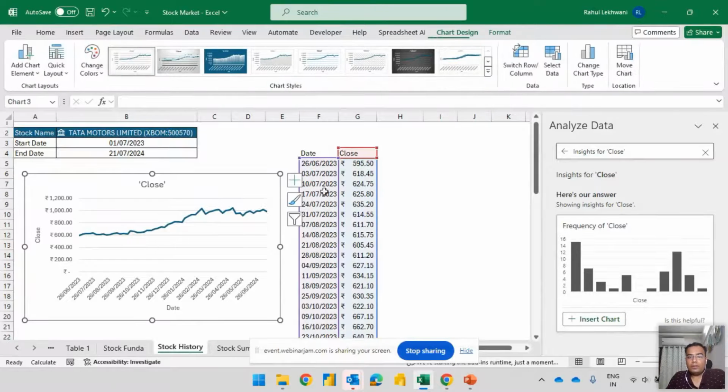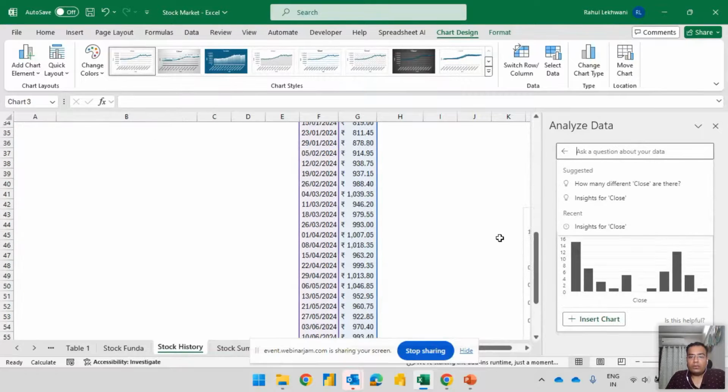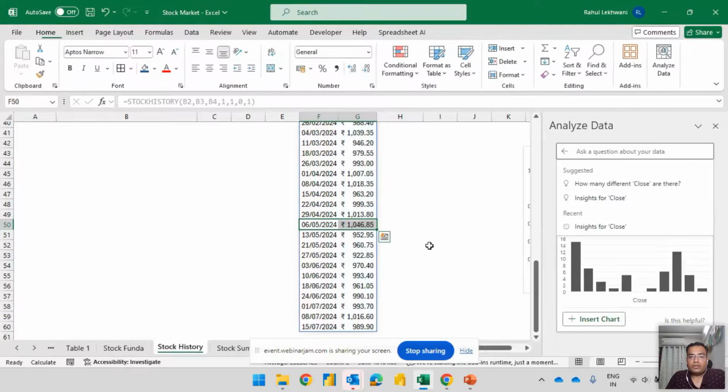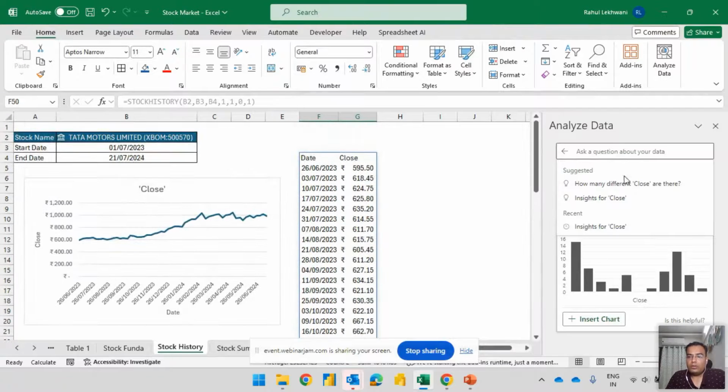so it will have charts. You can also ask questions. For example, on what date the price peaked, or what is the date? Here, if you see, 6th of May was the date on which it was at the peak. So you can ask these questions about your data. Let us try some of the questions.